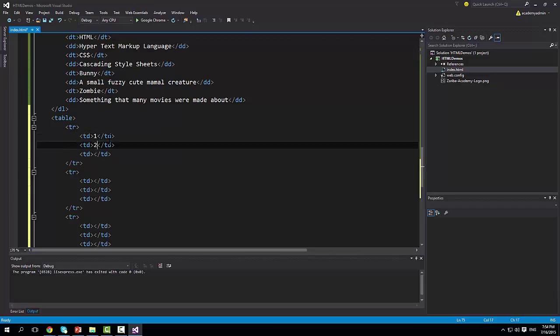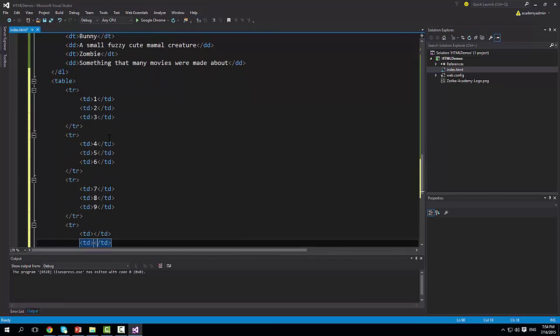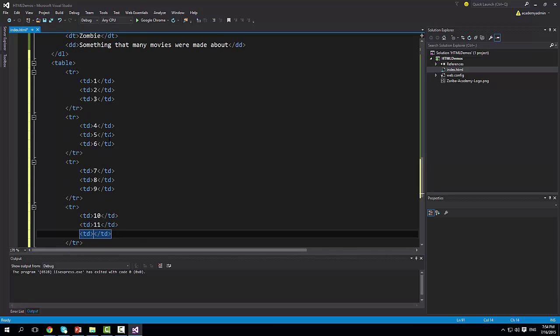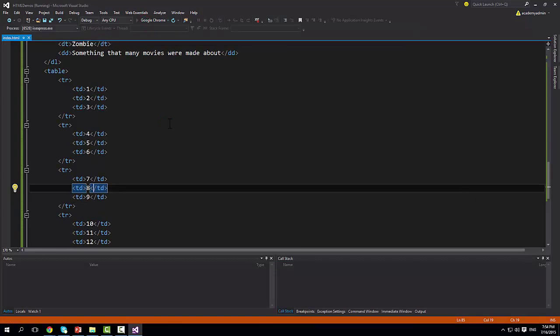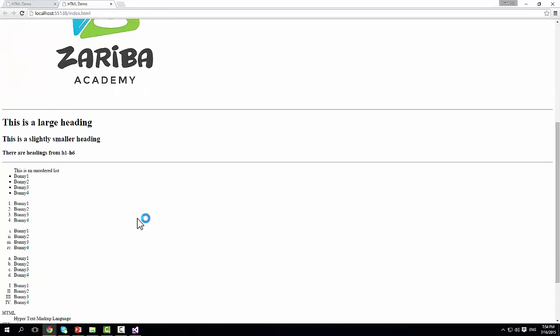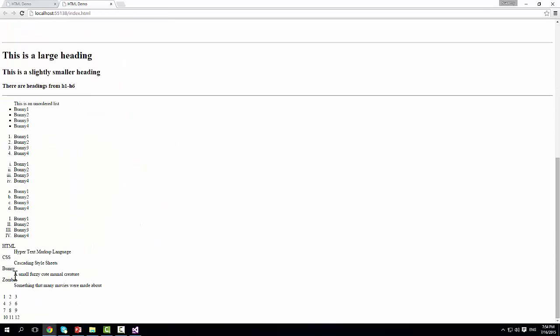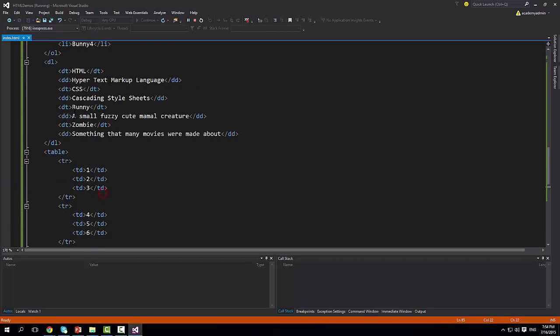So let me just put here 1, 2, 3, 4, 5, 6, 7, 8, 9, 10, 11, and 12. Let's run it and see what happens. So I have 4 rows and 3 columns, which means the number of elements that I have in every single column.